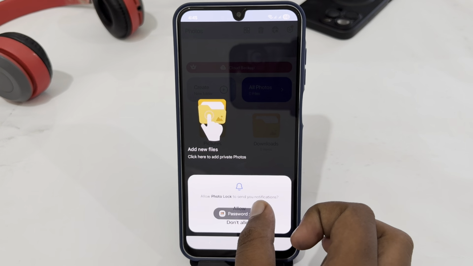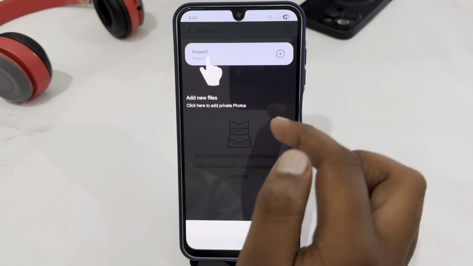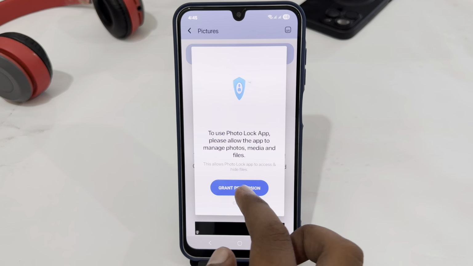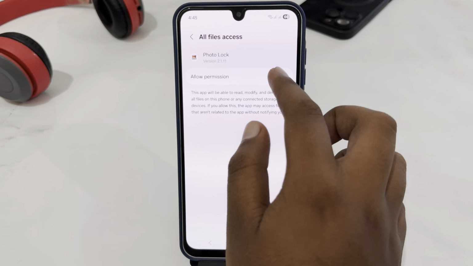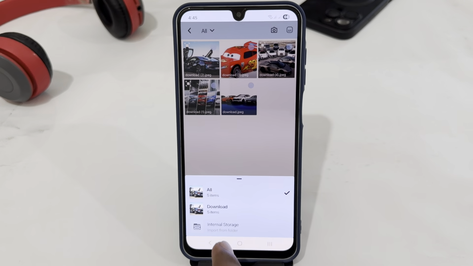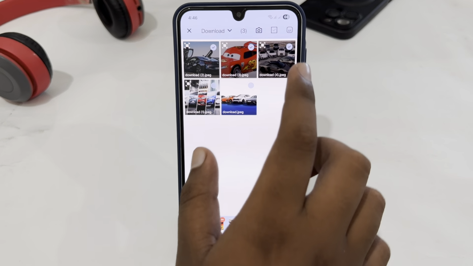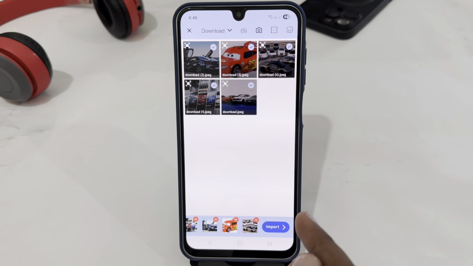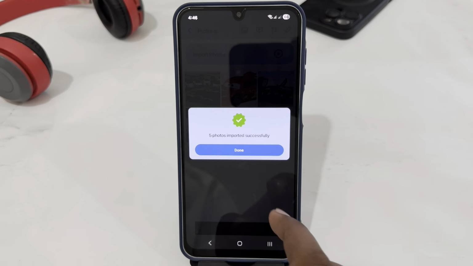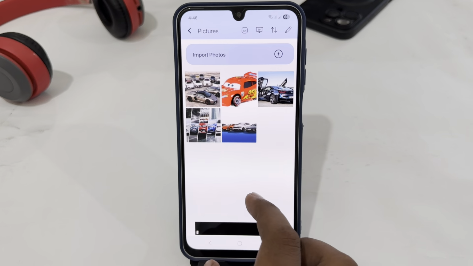And here just select allow to send notification, then select add new files, then select import, grant permission, then allow, then go back, select all, and here select album, and then mark the videos or photos which you want, then select import. So here you can easily lock your photos.